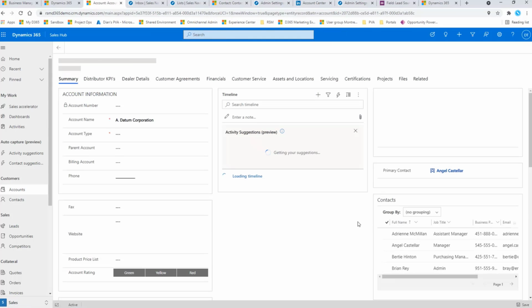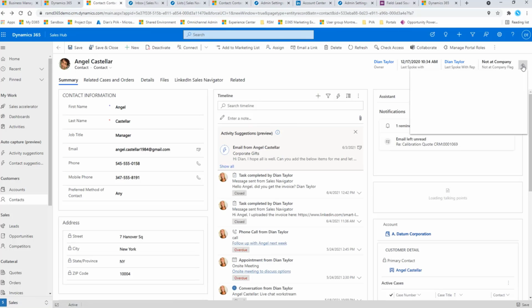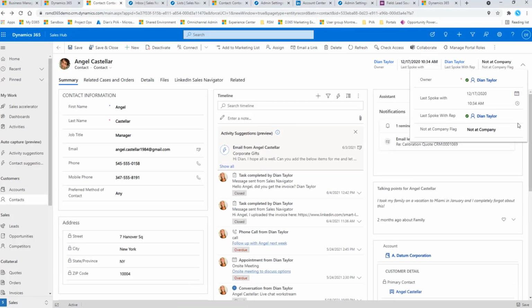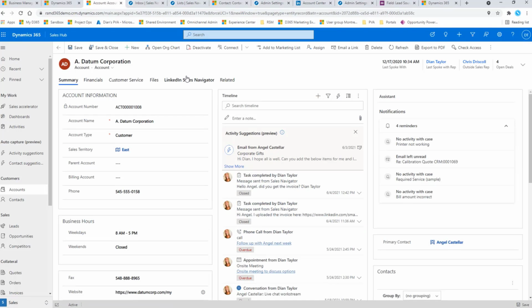We talked earlier, oh, let me actually go back here. We talked earlier about a field being added, right? And that's the not at company flag. So through the integration with LinkedIn Sales Navigator, that's the field that's being added. And this is data that's being updated every 24 hours. Since the account record is not the same as it is on his LinkedIn profile, it's going to be set to not at company.